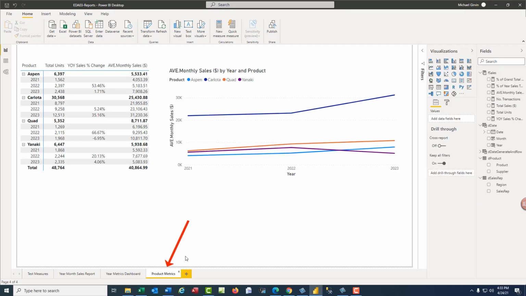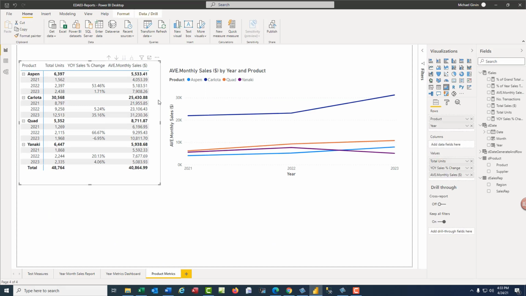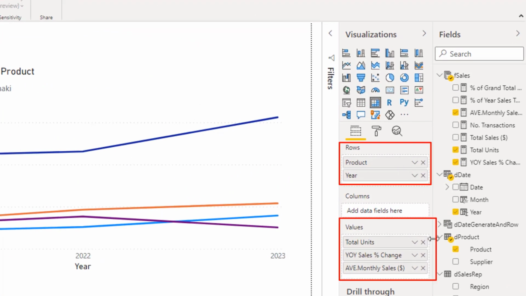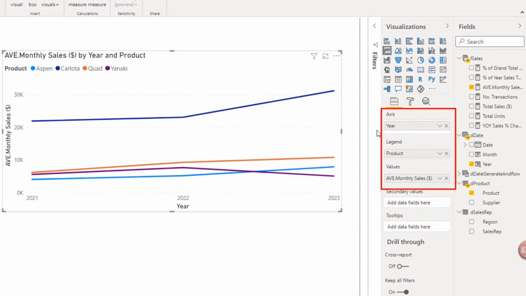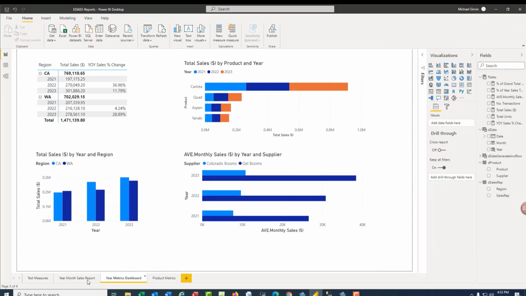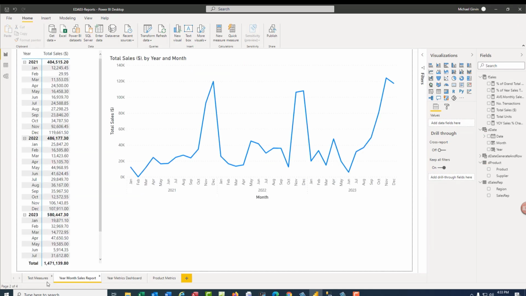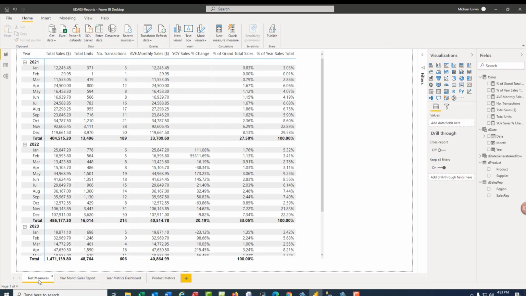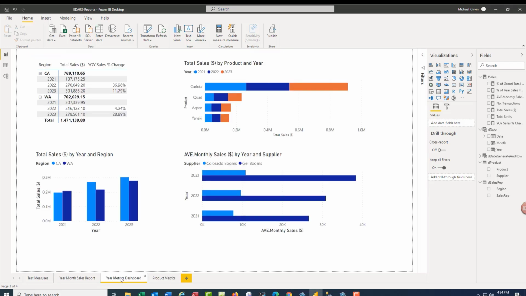Now I went ahead and added the last page, called it Product Metrics. I created a matrix with product year and these measures, and then a line chart with year in the axis, product in the legend, and average monthly sales. Now we have 1, 2, 3 different pages and a sheet with test measures. Now at this point, you can save and share the file just like an Excel file.